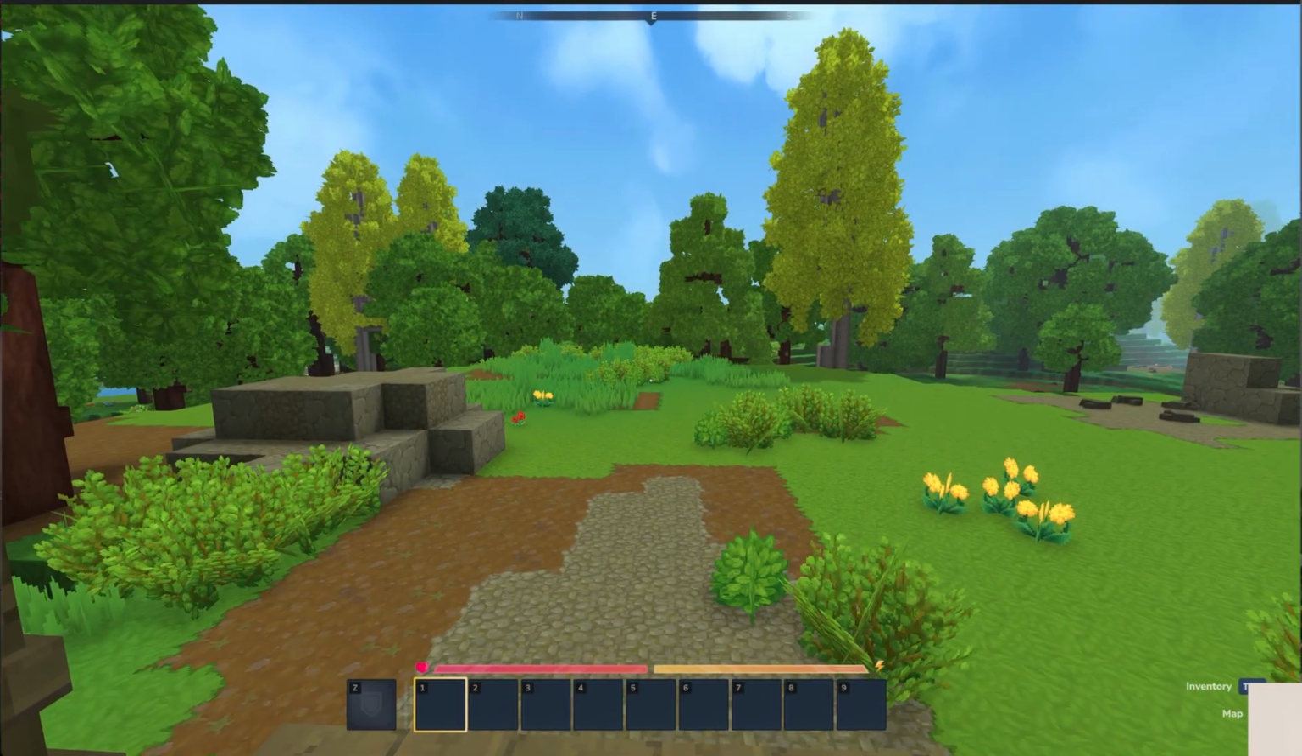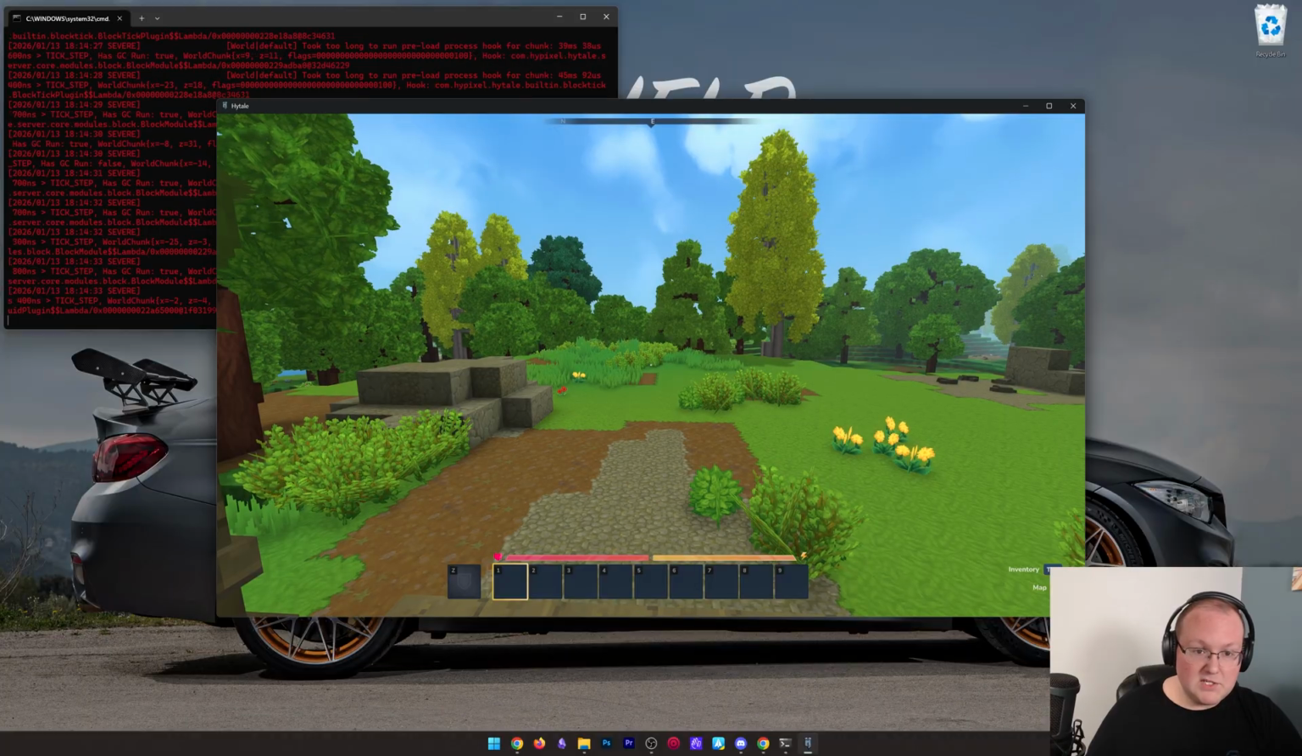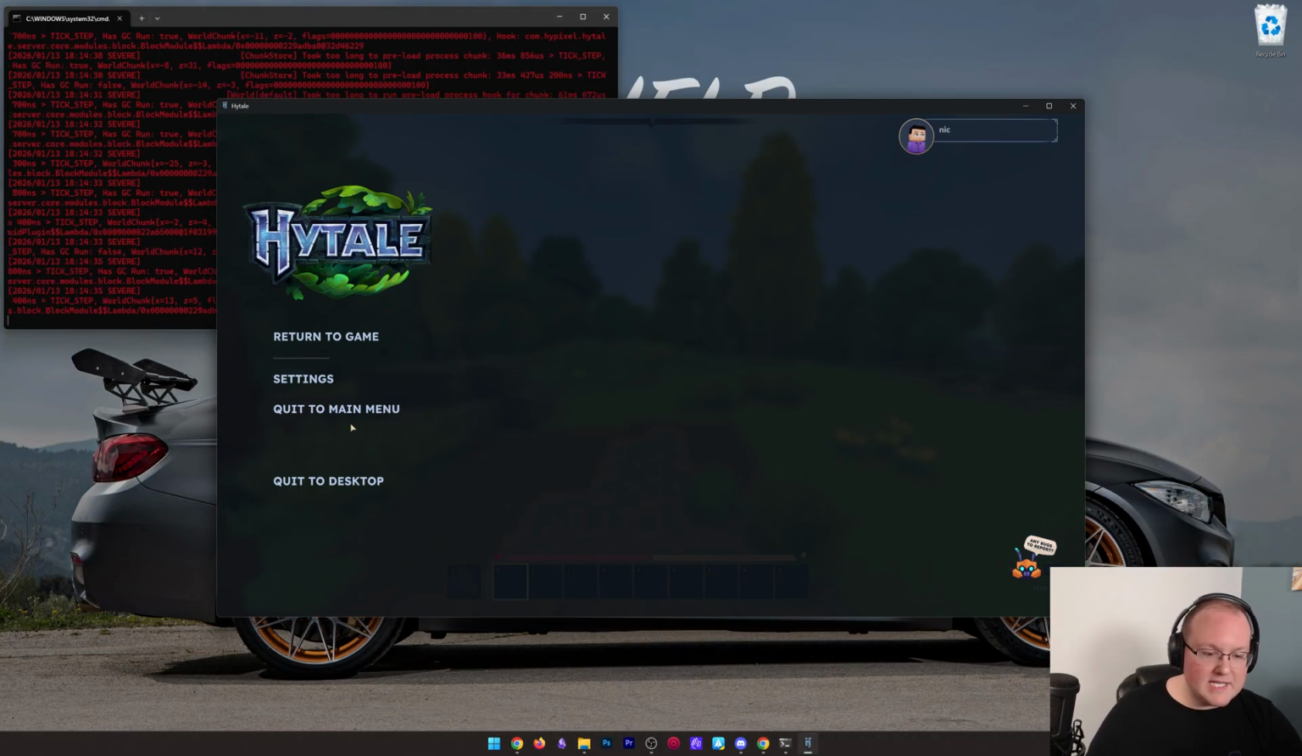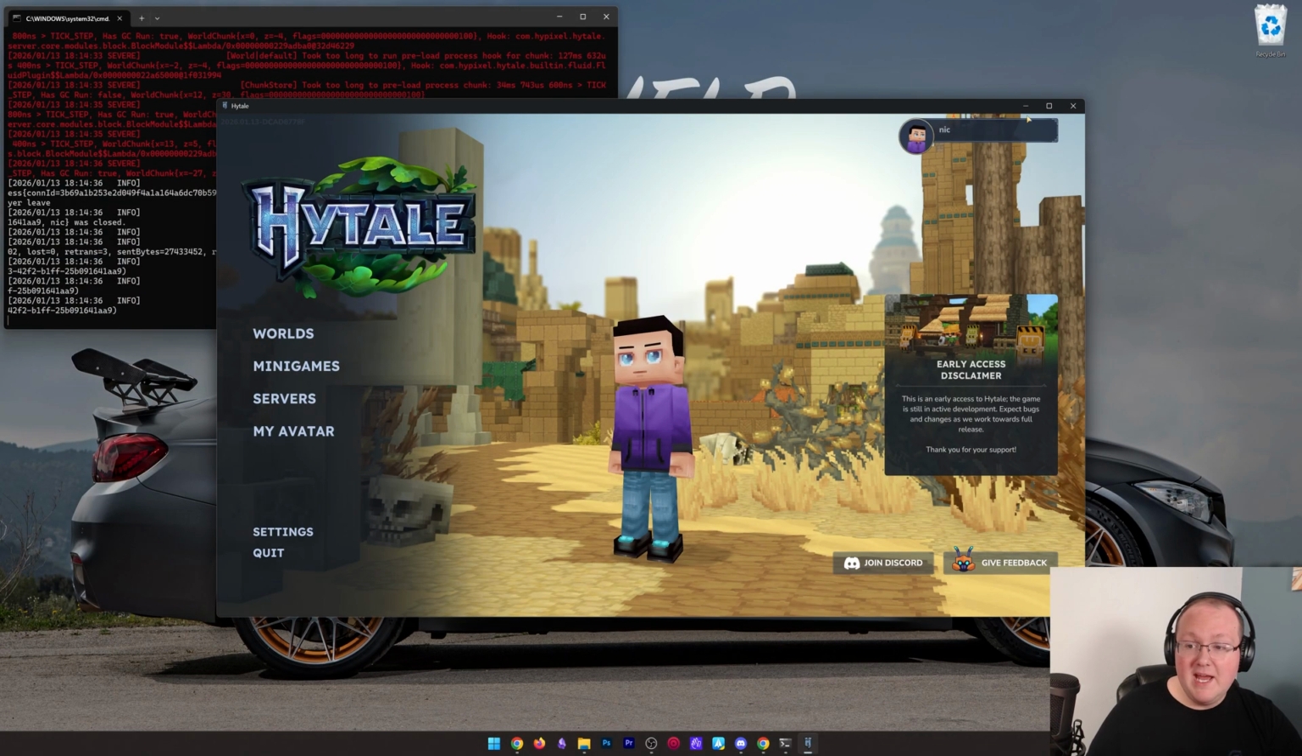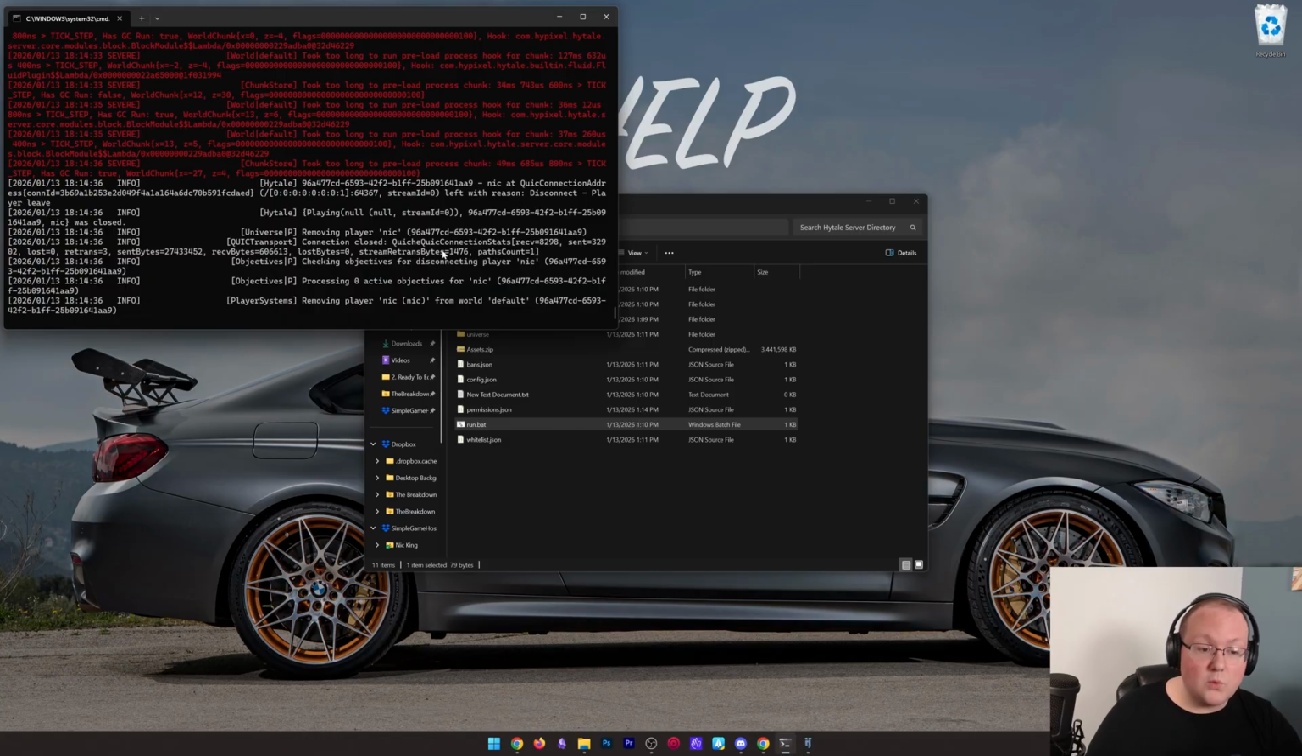Hytale is now running. But you probably want your friends to join it. And that's okay. So let's go ahead and do that. Now, I'm not going to close out of Hytale or anything. I'm just going to quit to the main menu. You actually don't even have to stop your server for this to work. This will work with your server started. So don't worry about that either.